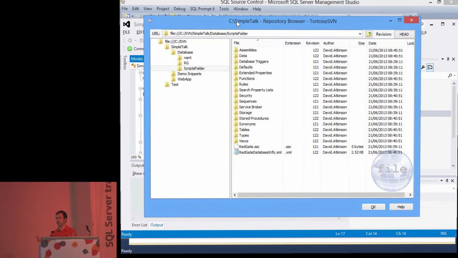Who isn't using source control here? A few people have raised their hands ever so slightly because they're probably embarrassed, and so you should be.